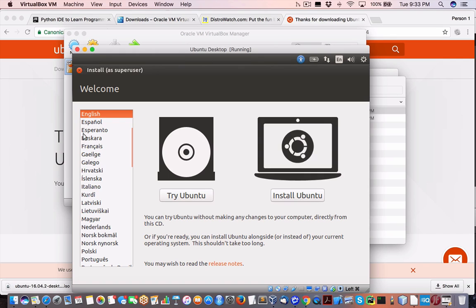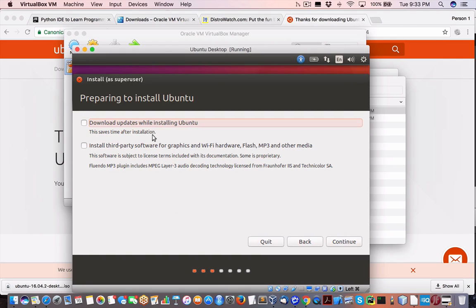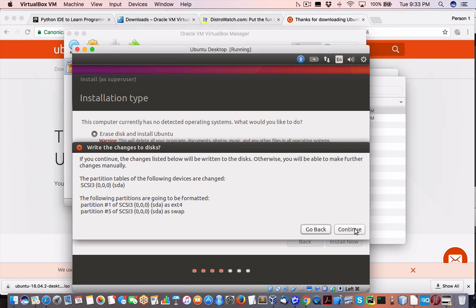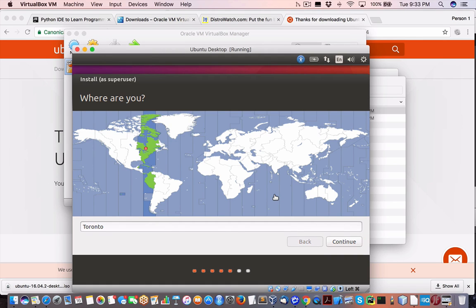So obviously we want to install Ubuntu with English, or whatever language you're from. Download updates while installing Ubuntu, sure. Okay, so we're going to install now. Erase disk, sure. It's going to give you all the blurbs about how the data will get set up and partitioned and all that. So it's asking for a region where we live. Yes, known as Toronto. Very good.